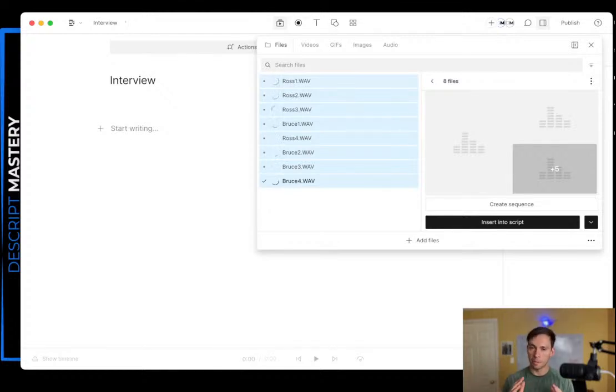If I only cut my track without cutting the other speaker or speakers' tracks, then those tracks would remain how they originally were, and the whole thing would get out of sync. Everything beyond the point where that cut was made would be out of sync. We don't want that. So sequences are how we keep everything together, and it allows us to edit everything at one time. So with all those selected, we're gonna hit create sequence.